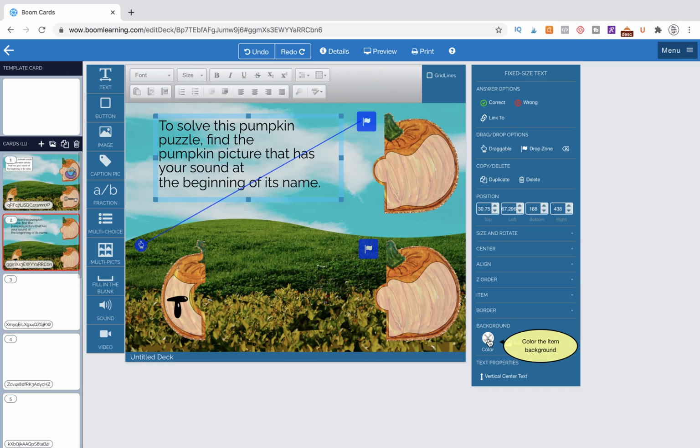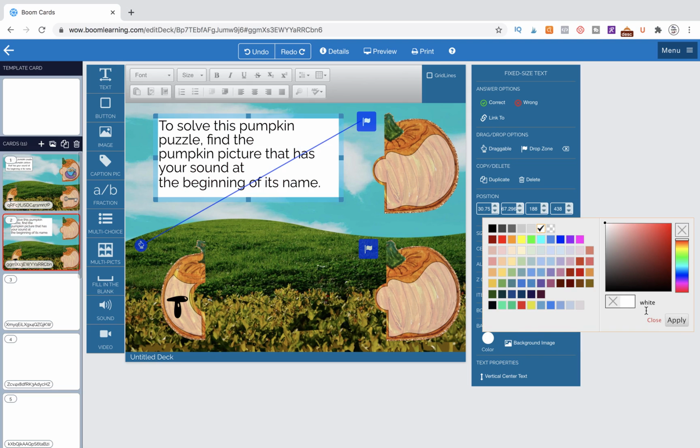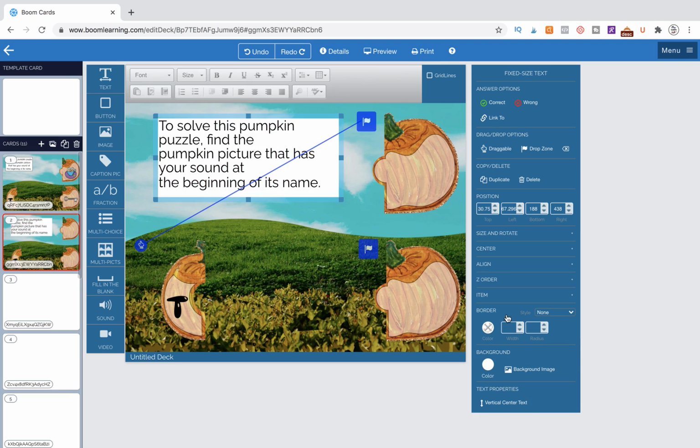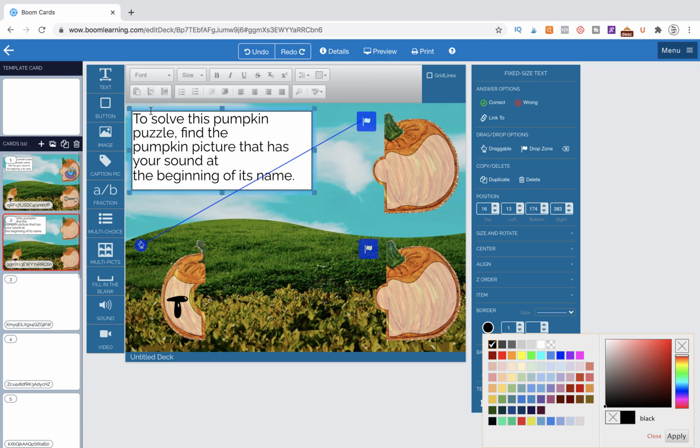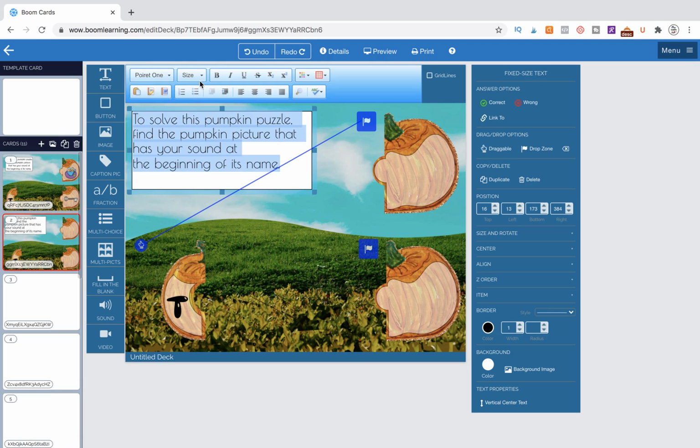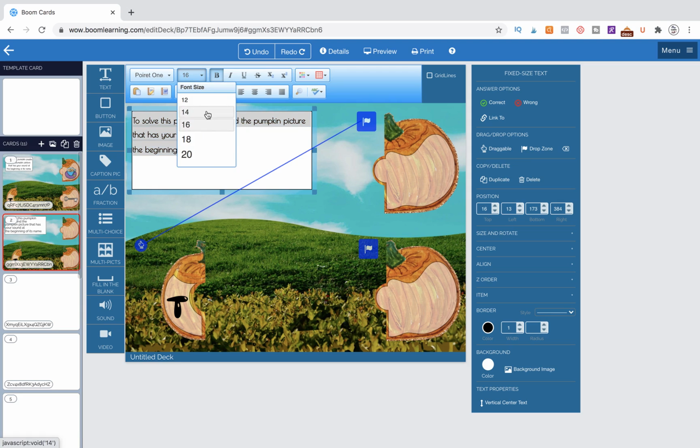I'm going to make the background white, and then I'm going to apply it, and then I'm going to change the border and make the border black. And let's see, I'm going to move it over just a little bit. This does not need to be draggable or anything, but let's go ahead and change the font to something that looks a little prettier. Okay, I'm also going to make it bold. Some of this just comes down to your personal preference, okay?